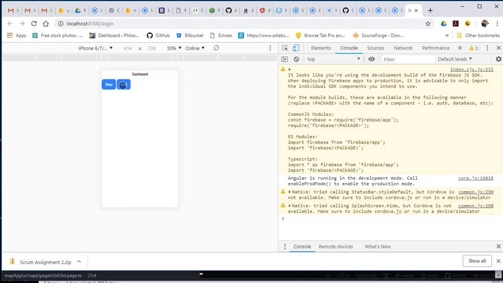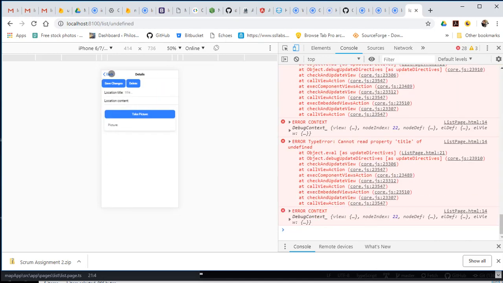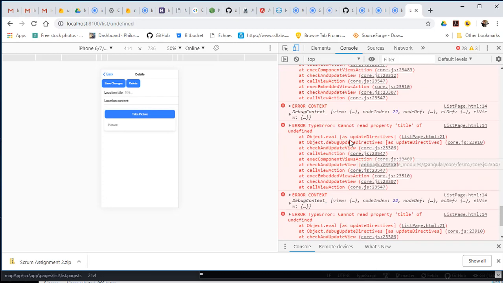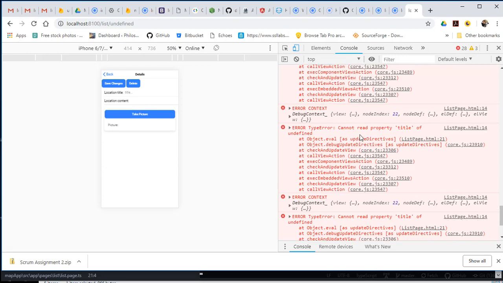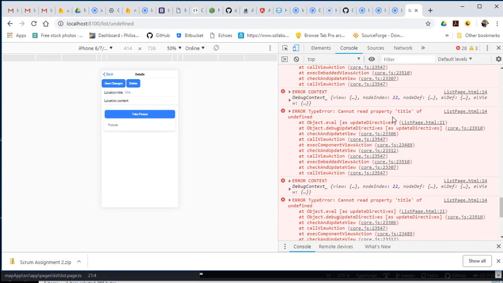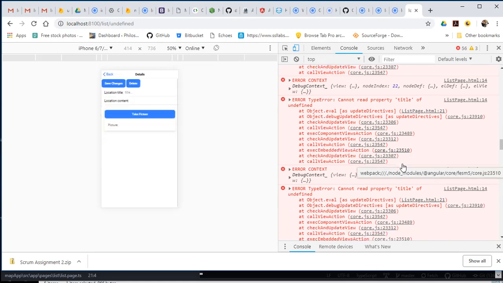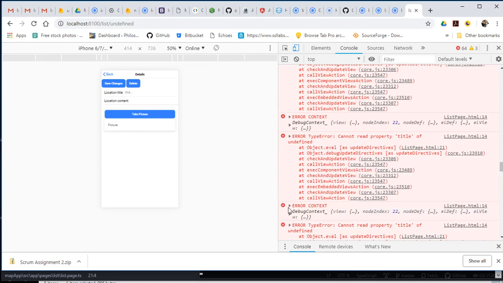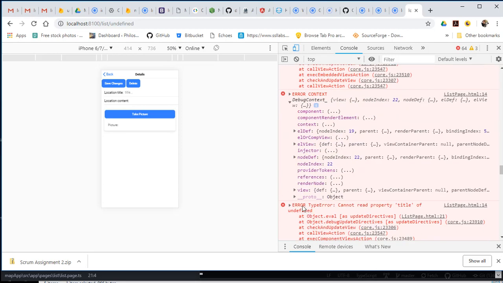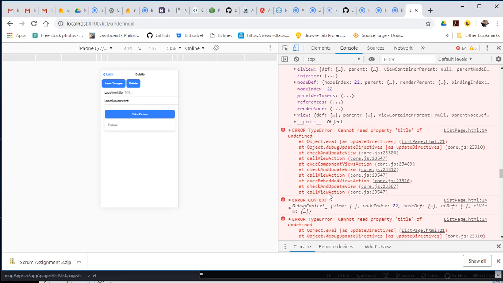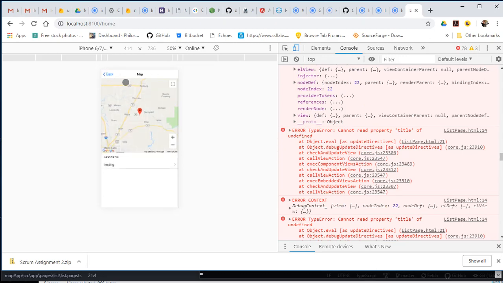Alright, so we have our map, we have the ability to click on the list, and we got over, but it's saying title is undefined. Okay. Let me pause the video and see what's going on here.